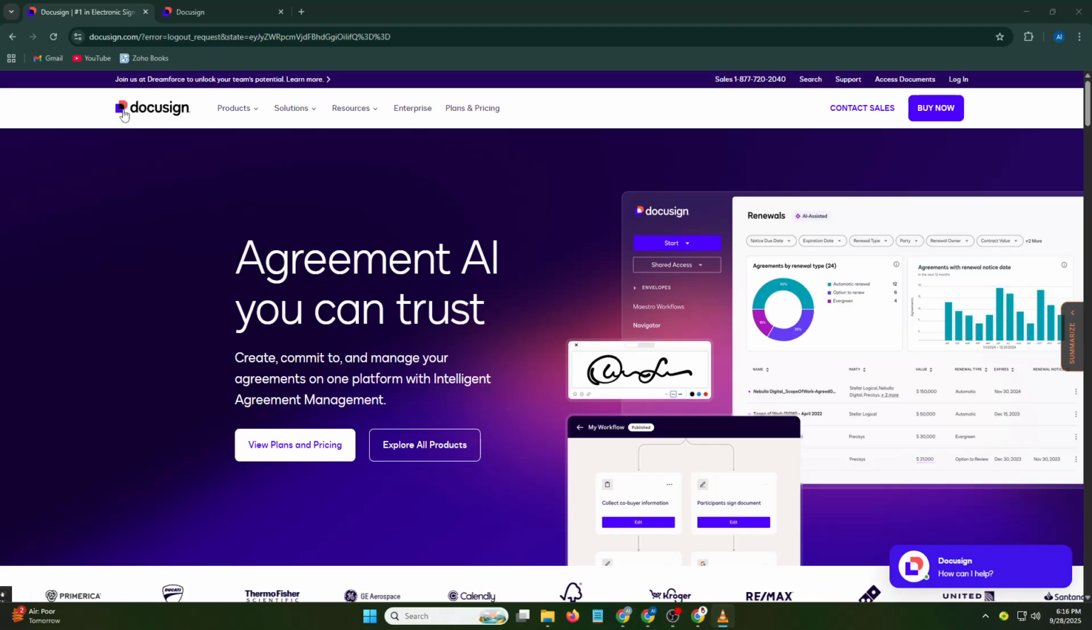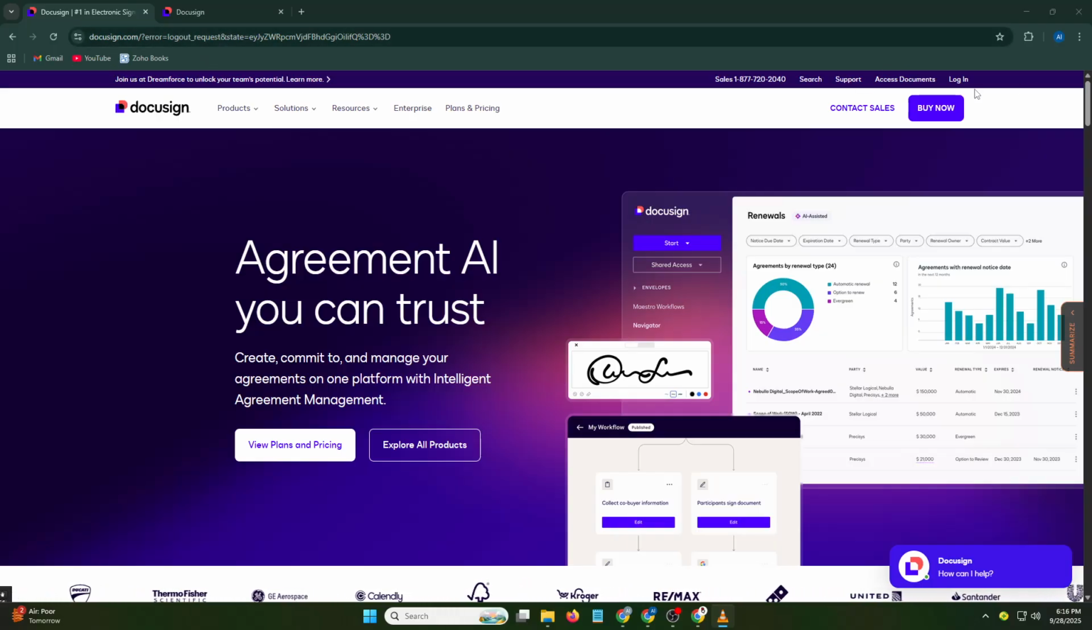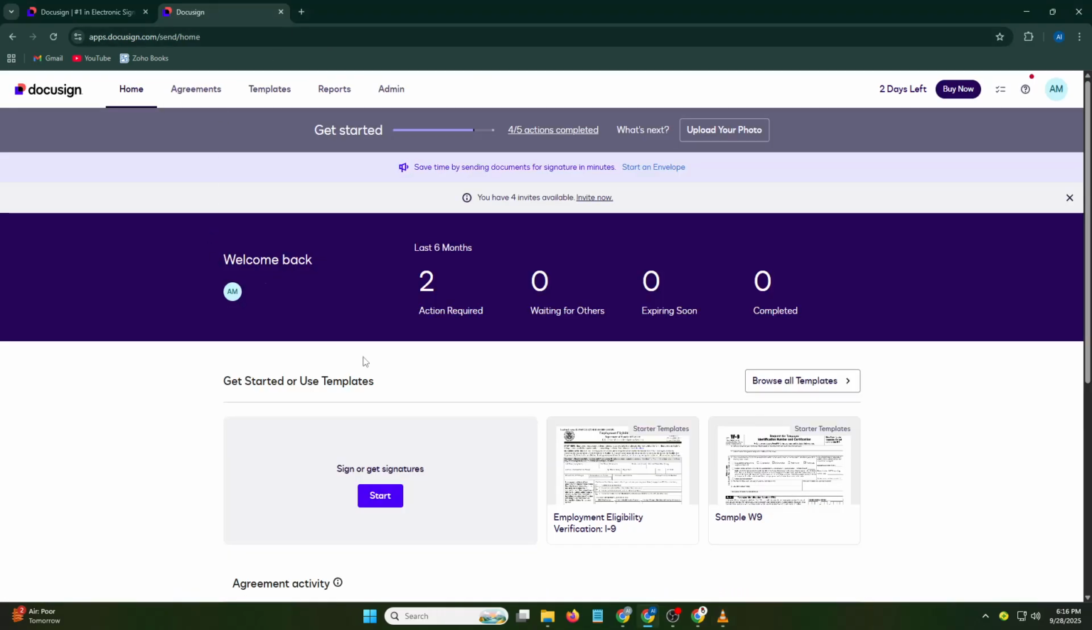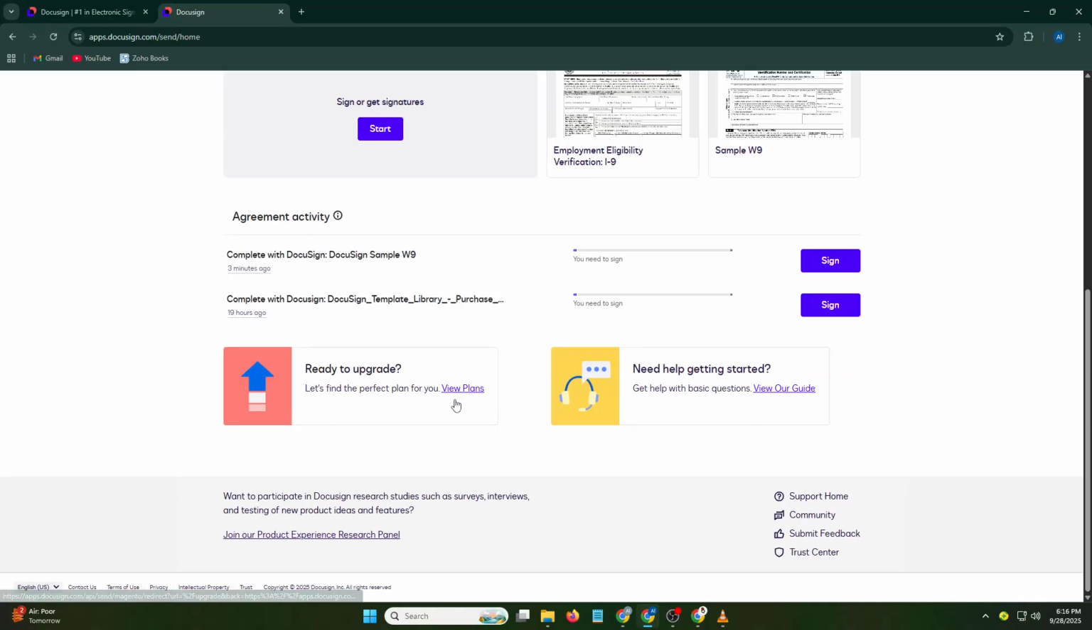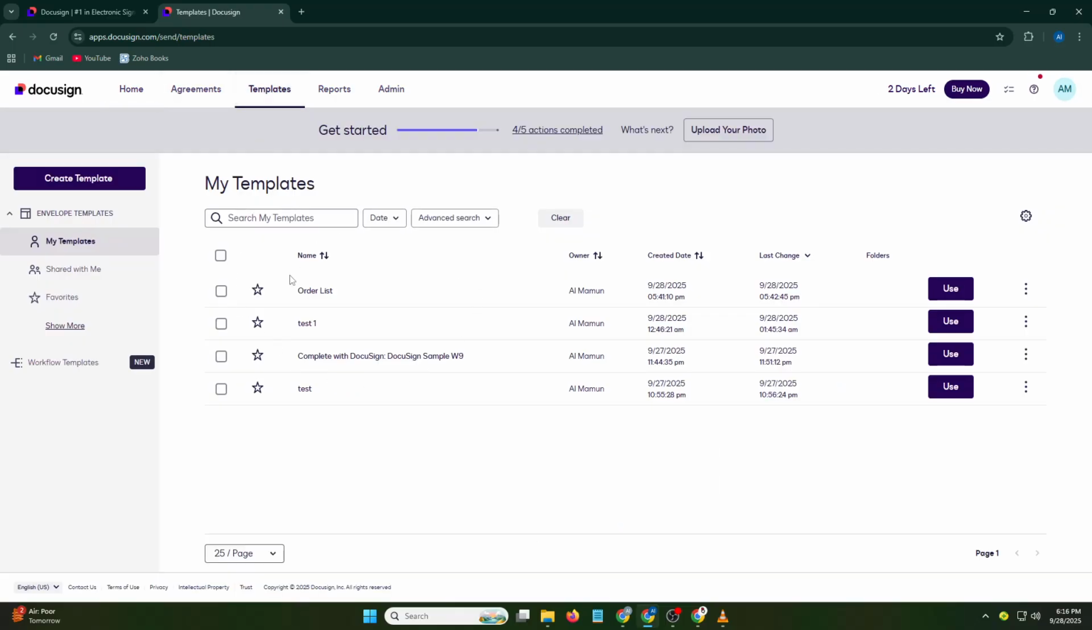First, let's access Docusign. Open your favorite browser, head over to the Docusign homepage and log in to your account. Once you're in, you'll see the main dashboard. Next, we need to navigate to your templates. On the left-hand side, you'll find the navigation panel. Click on Templates. This will bring up a list of all your existing templates.